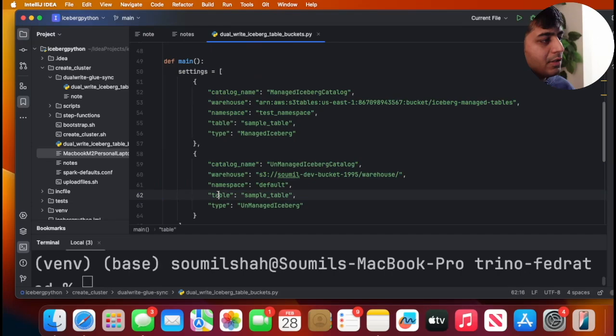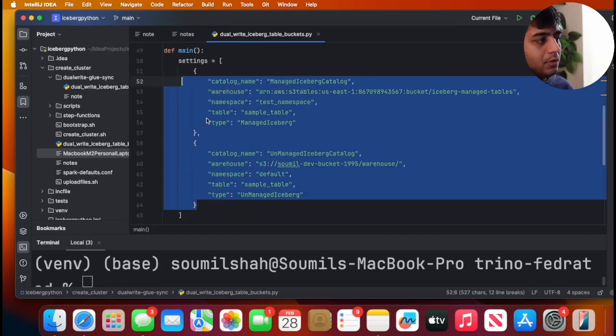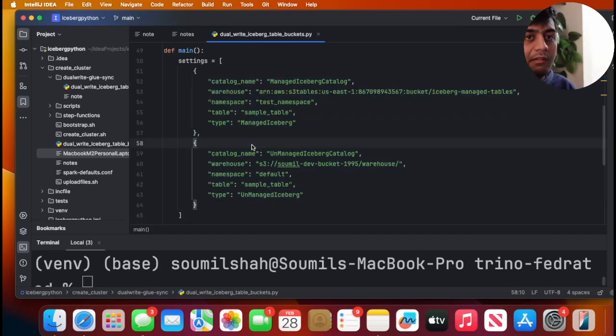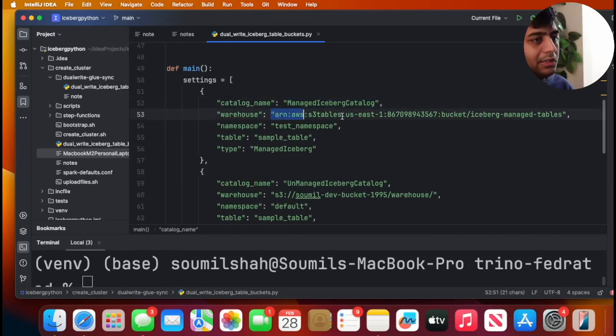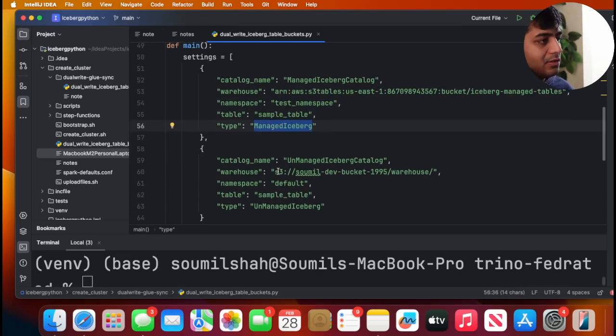So here in the main function, you see I have configured multiple catalogs. You can add even more if needed, right? So the first catalog is managed Iceberg. This is the ARN to my Amazon S3 table buckets. This is the namespace. This is going to be the table name, and the type is managed Iceberg.